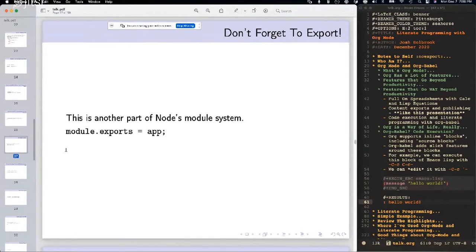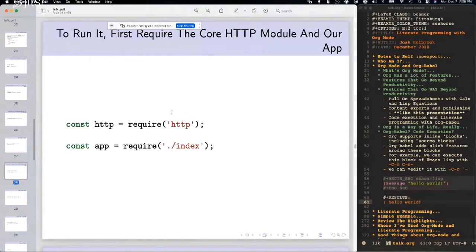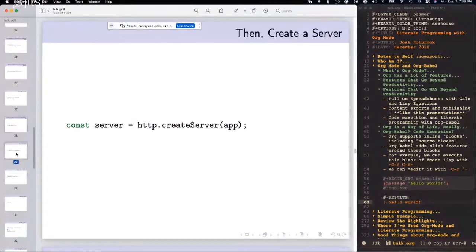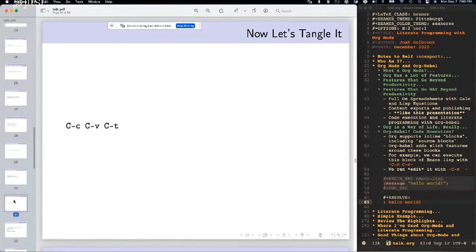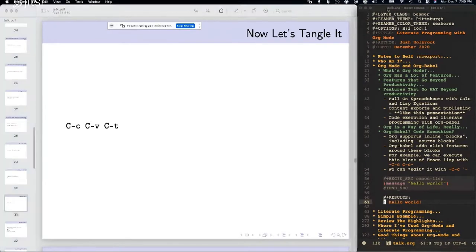Finally, some bookkeeping, more stuff with the module system. Actually running it, you have to import these things, and you have to connect the app to a web server, and then listen on a port, right? Now let's tangle it, right?